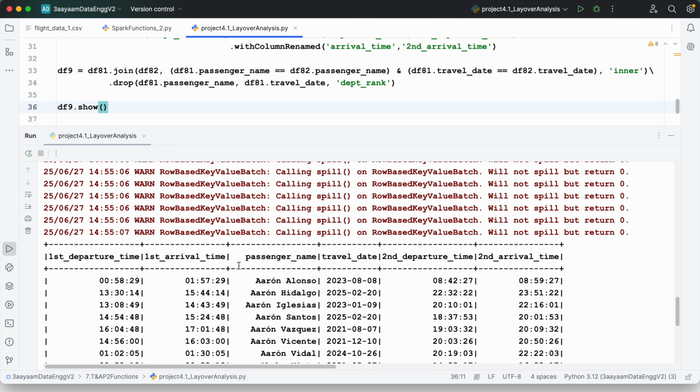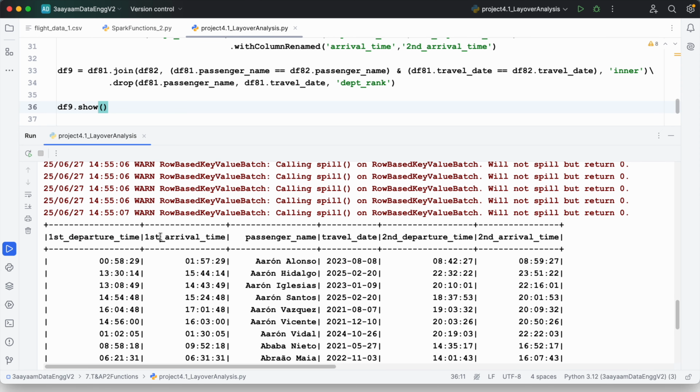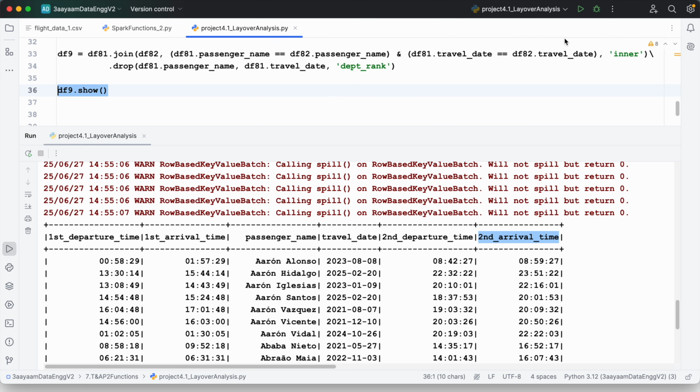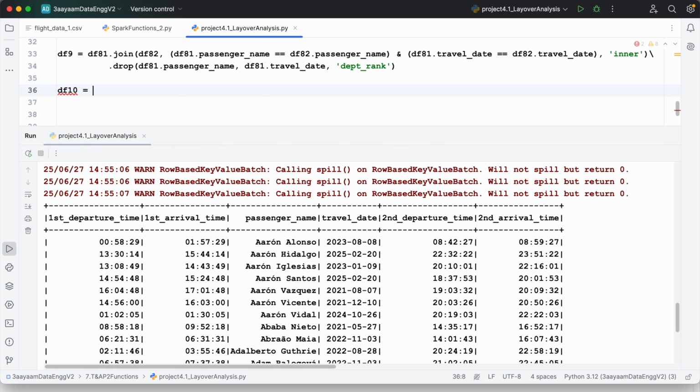Okay, so this is the first departure time, first arrival time, passenger name, travel date, second departure time and second arrival time. We are fine. The ordering is not correct, we'll fix this. So now what we'll have to do is convert this first arrival time and the second departure time to Unix timestamp, and then we can calculate the layover duration, because we'll have to do some subtraction, right? Okay, so let's do that.